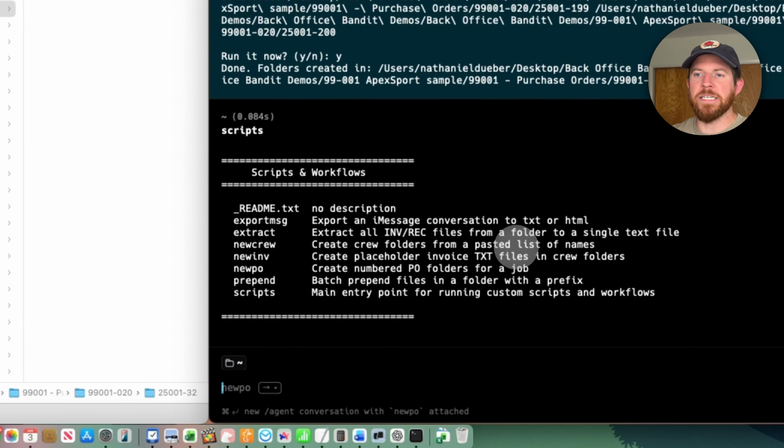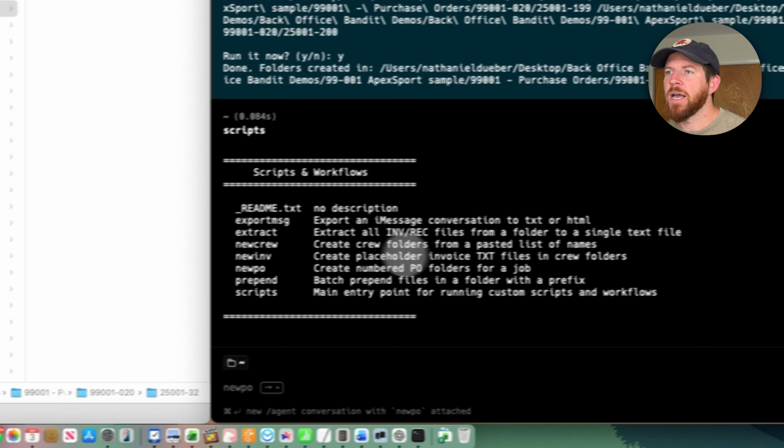So again, it was all about decreasing the token count that I would have to spend now that the usage was throttled. This one is called newcrew, so I can create folders from a pasted list of names. Next one is newinv. This one's useful to me because it allows me to create a placeholder invoice, if I'm just waiting on somebody to send me an invoice and I just want to have a record of what I think it's going to cost and put it in the folder.